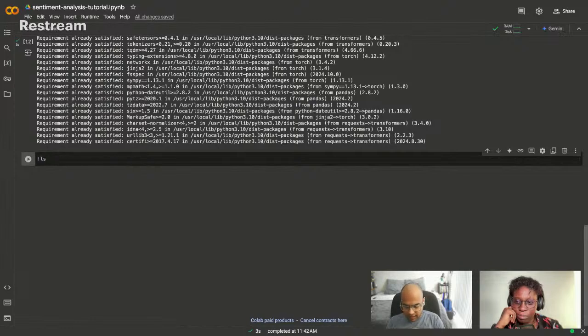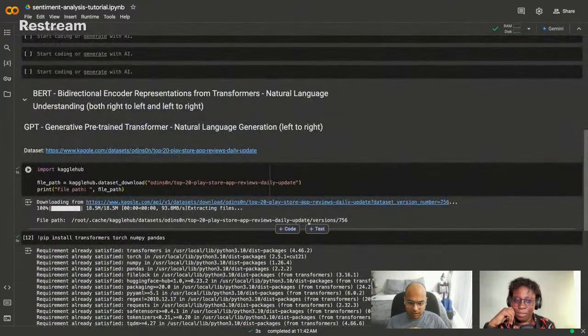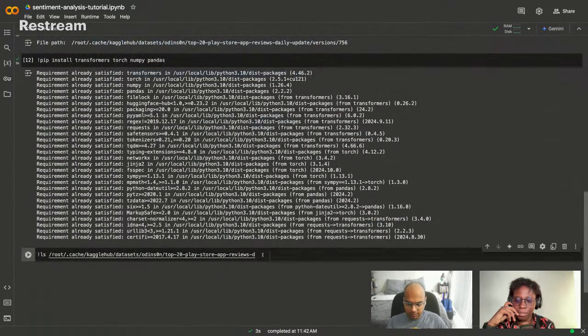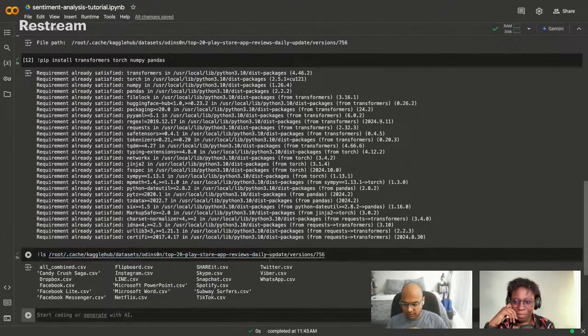So ls with an exclamation mark. Basically, this cell is for Python coding, right? But whenever you put an exclamation mark in the beginning, you can actually use this cell for writing bash scripts. Exactly. So in this case we're using ls to see what kind of files are present in this directory where we downloaded. All right, so I'm just going to run that.